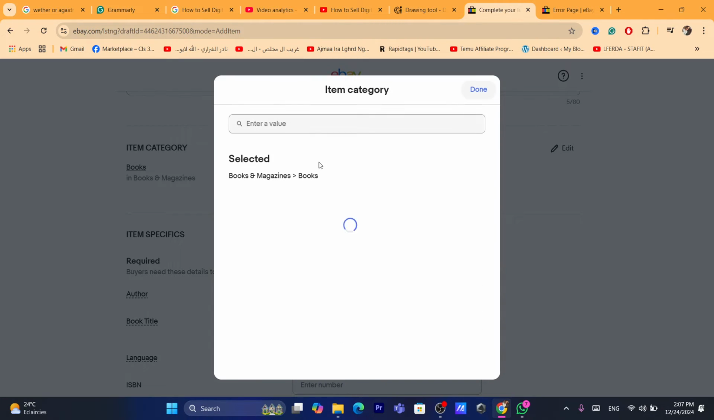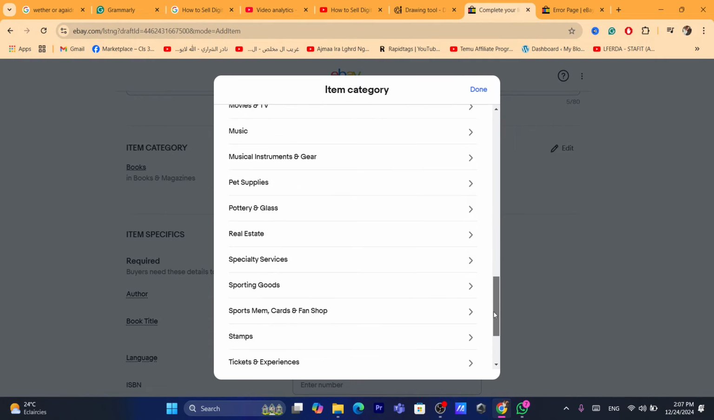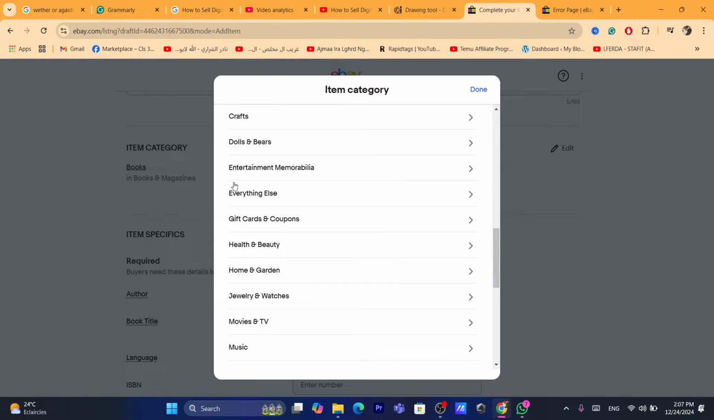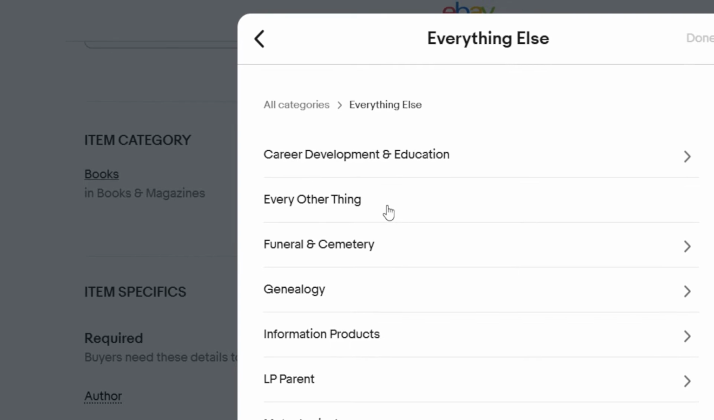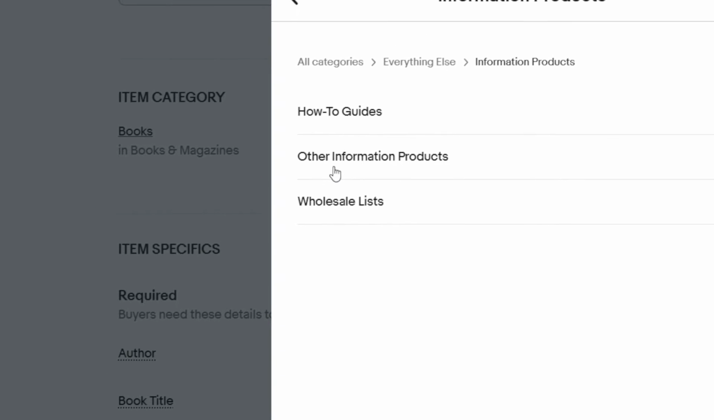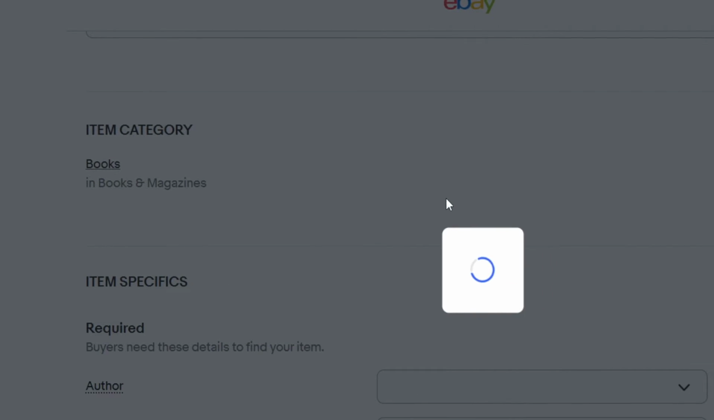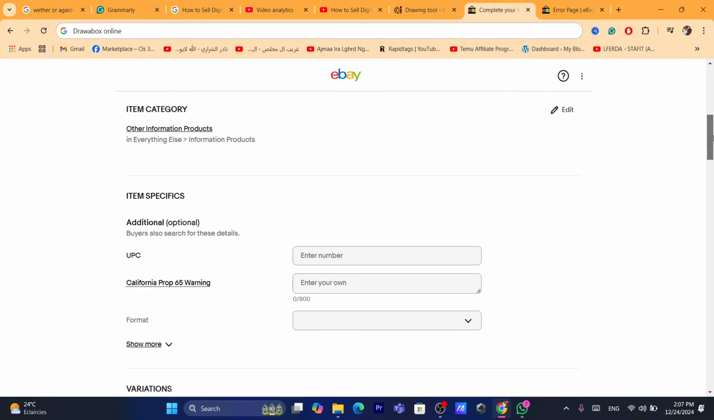Click on the category and search for something else. It's not something else, it's everything else. As you can see, you want to click on everything else. Next, click on information product. Next, click on other information products. That's the right category, guys. That's what a lot of new sellers don't do.